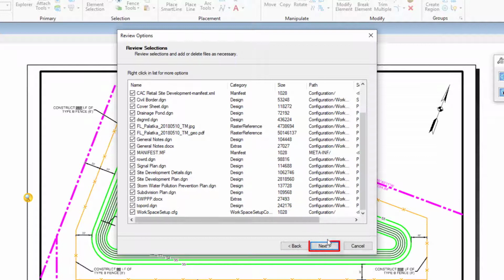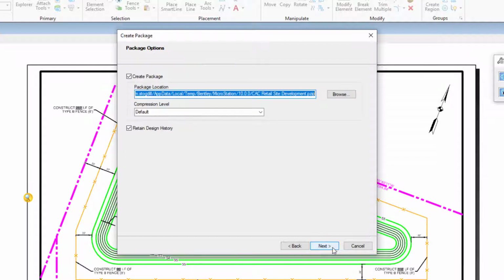To continue, click Next. In the package options, you can see that Create Package is enabled. This is what allows the packaged zip file to be created. In addition, the current package location and compression level is displayed. The pzip files are in standard compression format and can be opened with common zip applications such as WinZip, 7-zip, or the Windows Zip utility.